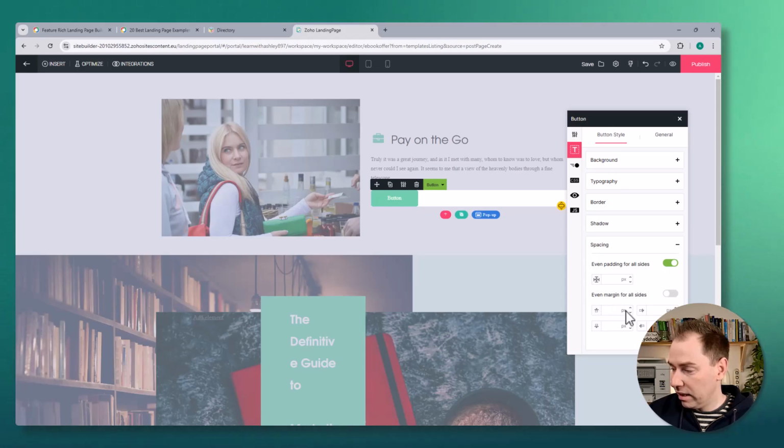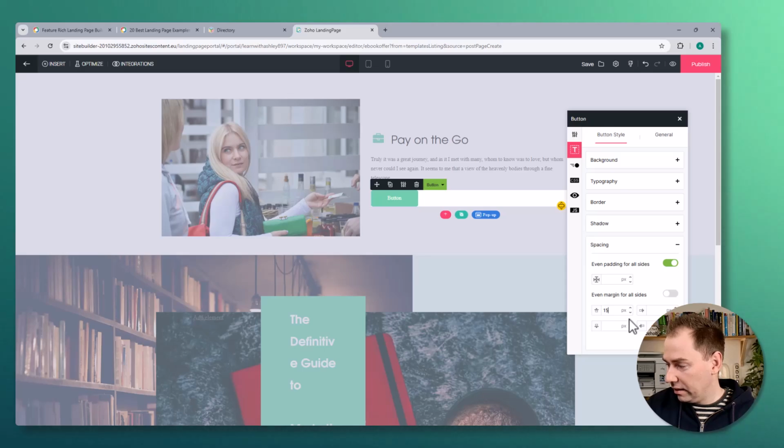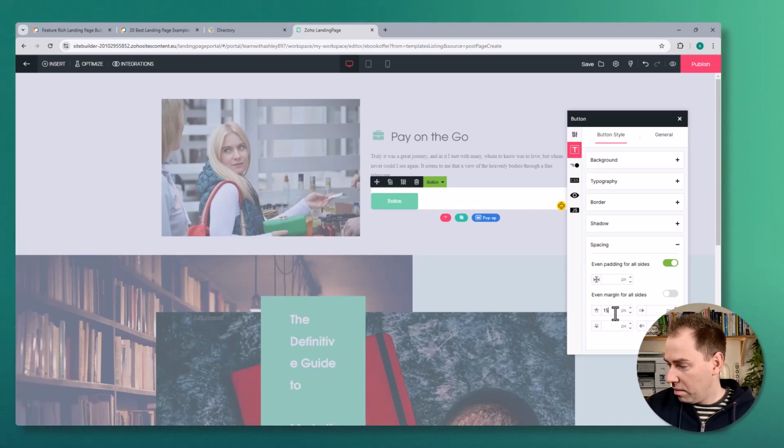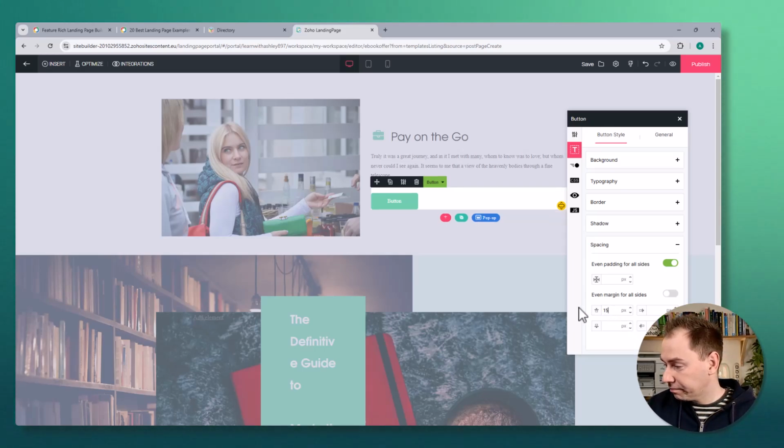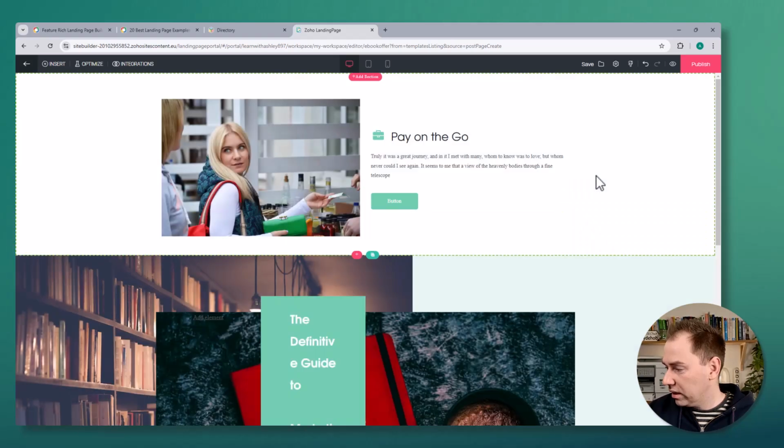I can see a little icon here saying that this is related to the top. So I might add, let's say 15 and see what that looks like. Or I might add a little bit more, let's say 30 and see what that looks like. So I'm just putting the number in and hitting enter. No, I think 15 was good. So we'll go back to 15, hit enter, and then we can close this box and have a look.